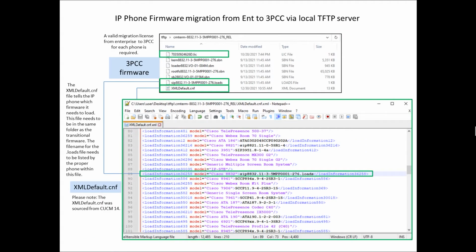Okay, so now we've opened up the XML default.cnf file, and we want to find the specific model of phone that we're going to be migrating in this case. In my case, I have an 8832, which is a speakerphone, a phone that's typically used in meeting rooms. And what we want to replace is this section right here. So we want to make sure this section between the greater than and less than symbols, this is an XML format file, matches this inner folder for the binaries we're migrating to.